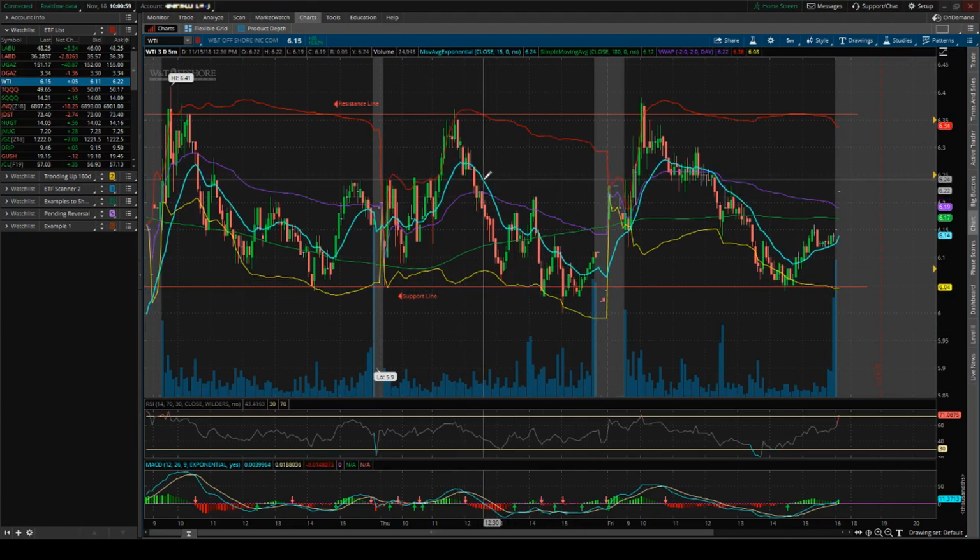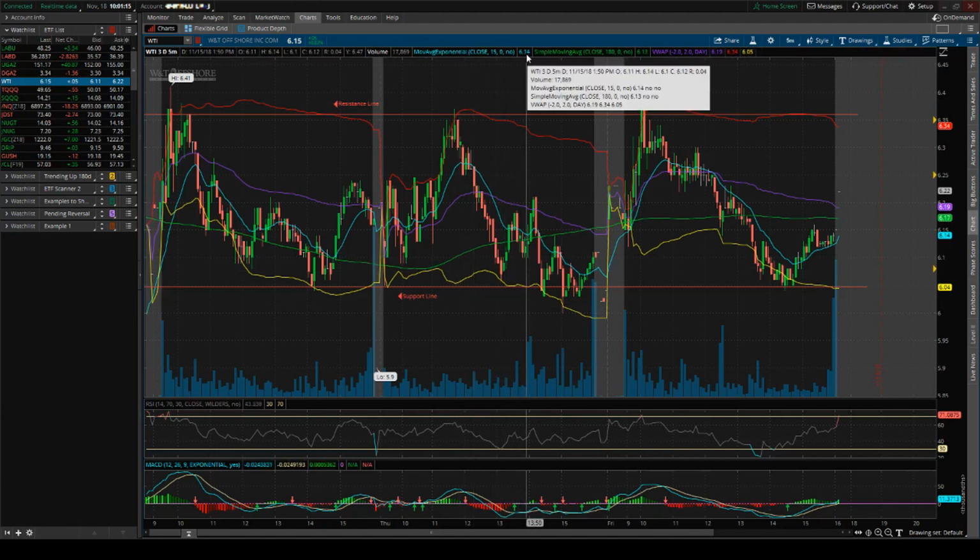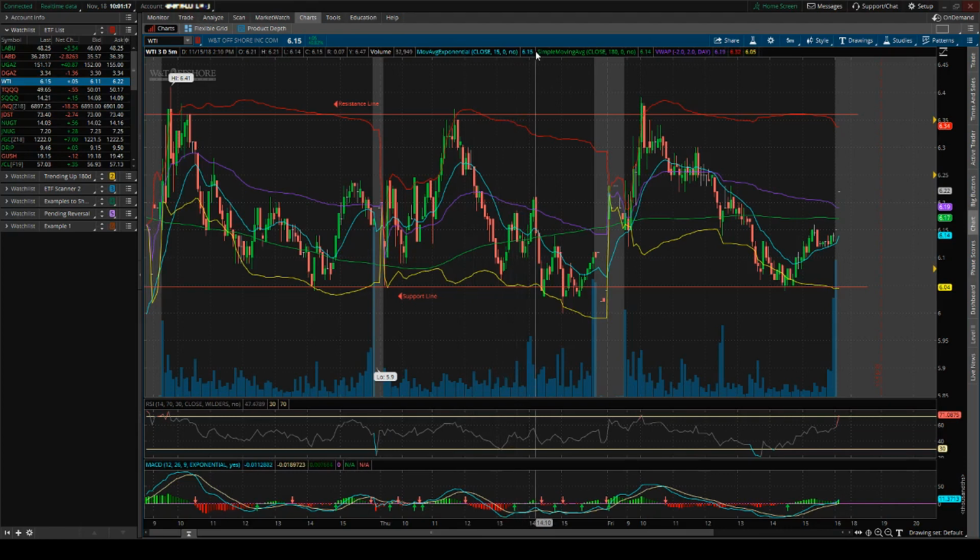The blue is my exponential moving average line, and then this green line is the simple moving average line. You can get an idea if you put your cursor somewhere at the very top up here, it actually gives you the value of all of these lines. So the blue, depending on where the cursor is, it tells you, right now where the cursor is, the value is 615.